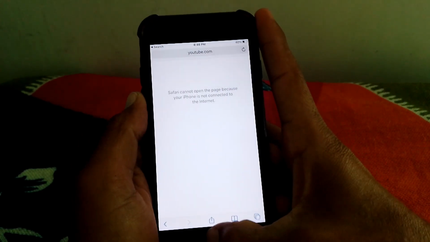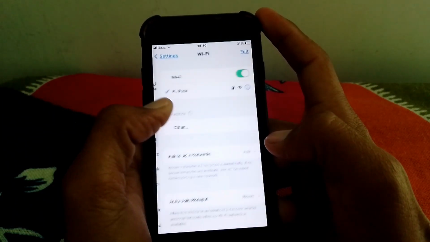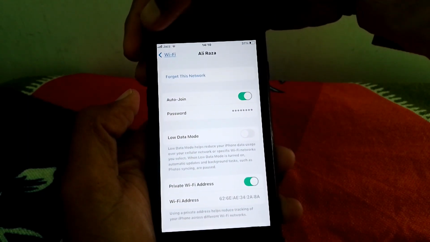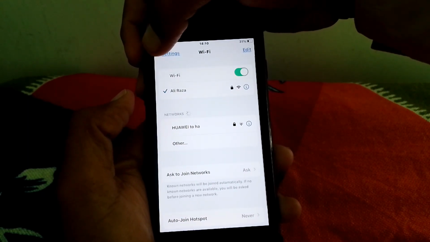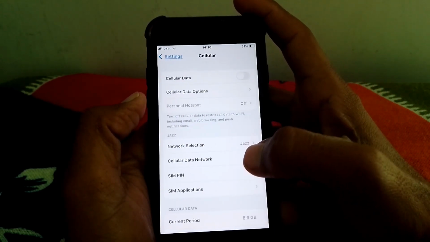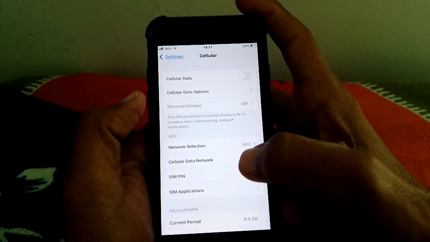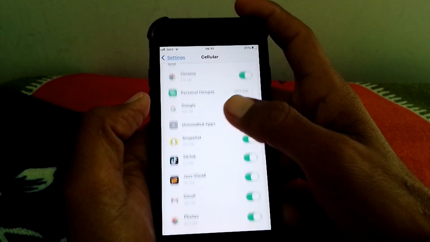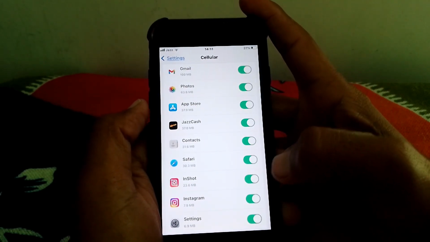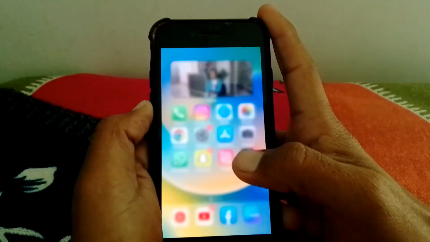If this isn't the case, guys, then you have to close this page and open Settings. If you're using Wi-Fi, just simply tap on Wi-Fi and forget the network from here and then try to rejoin it, and if possible try another one. And if you're using mobile data, just tap on Mobile Data and make sure that you have a strong network connection. Okay guys, and then scroll down from here and make sure this toggle is turned on, and if not, turn it on, and after that check whether your problem has been fixed or not.